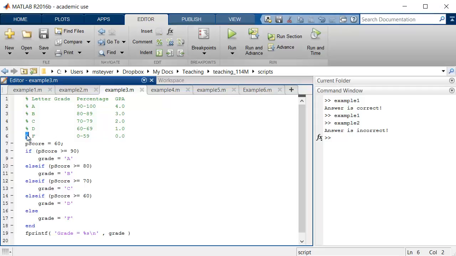And note this percent sign, this is basically text that MATLAB will ignore. It will not run this code. These are just comments that are basically used to provide information to myself. So in this code, I have this variable p-score, and if p-score is bigger or equal to 90, then I assign a grade of A.